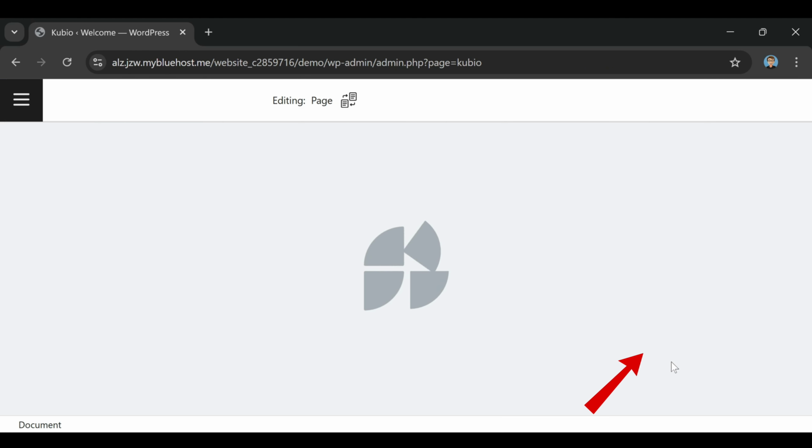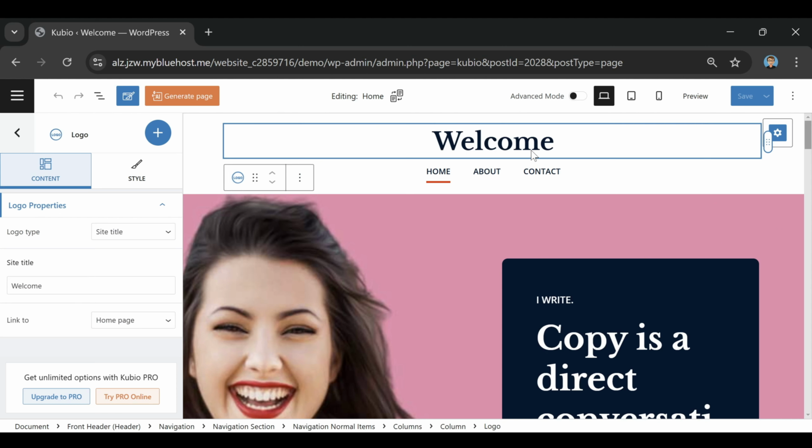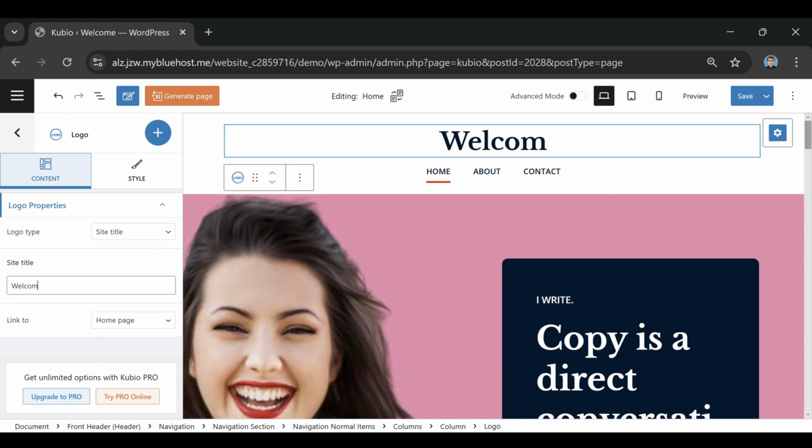Okay, so now we're here on the editor section. And everything here is going to be pretty much point and click. So anytime you want to edit anything, you can just click on it, like this welcome, for example. If you notice, once you click on it right here, this section will pop up. And you'll notice this site title right here says welcome. And if we get rid of that, then it gets rid of the welcome.